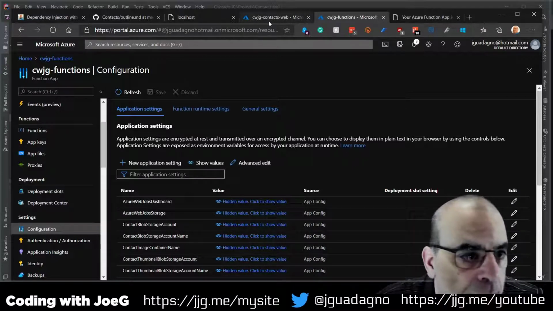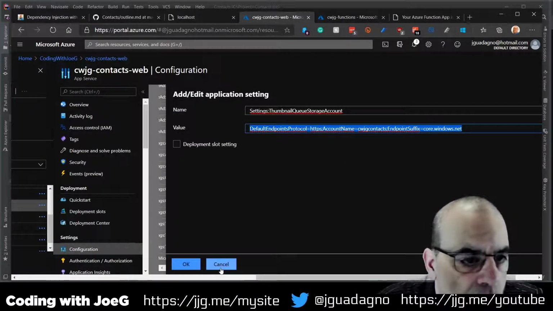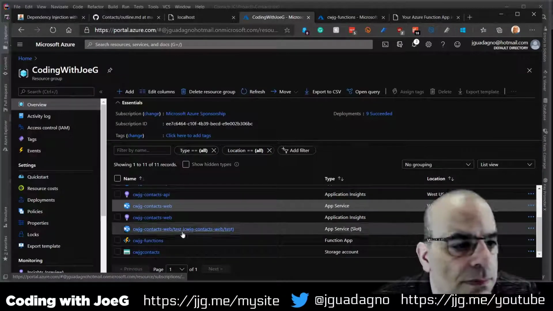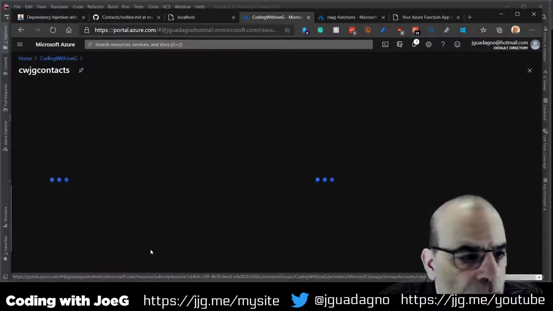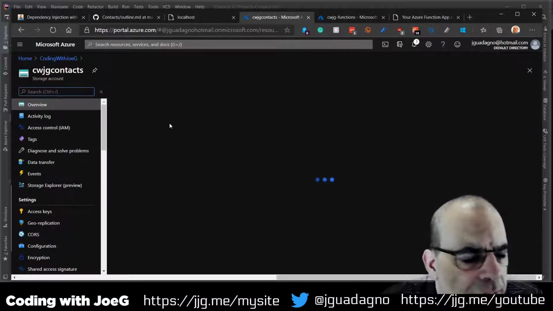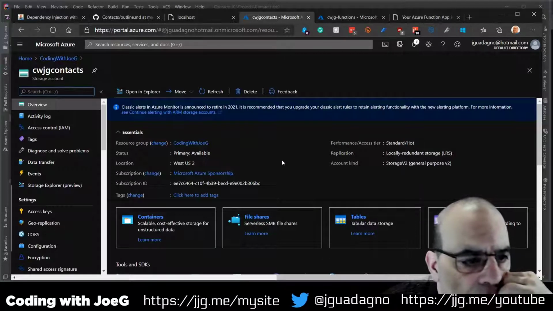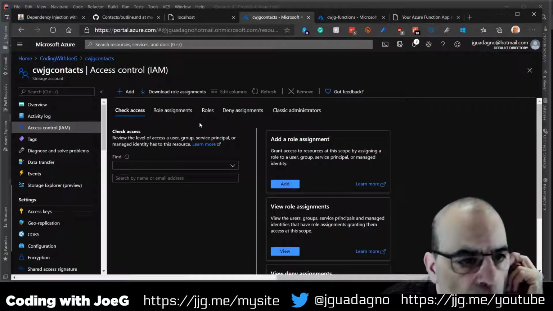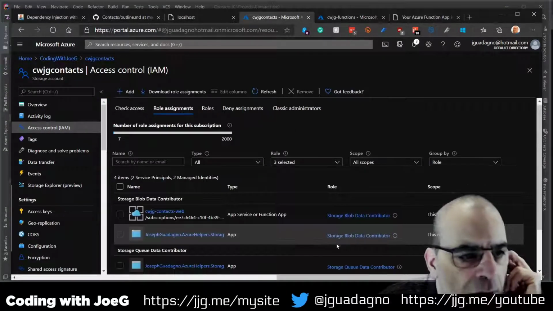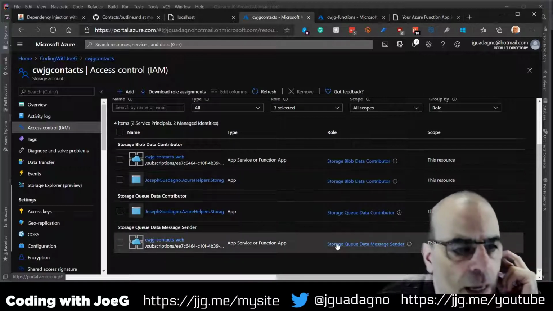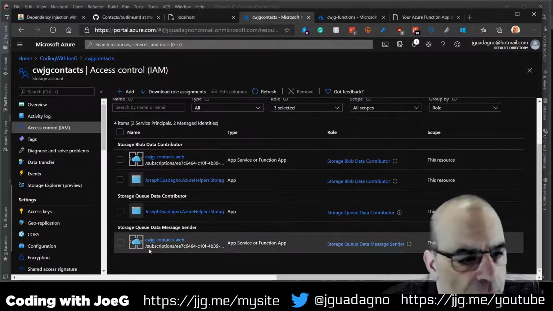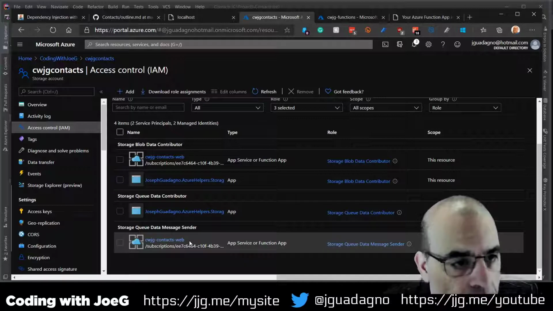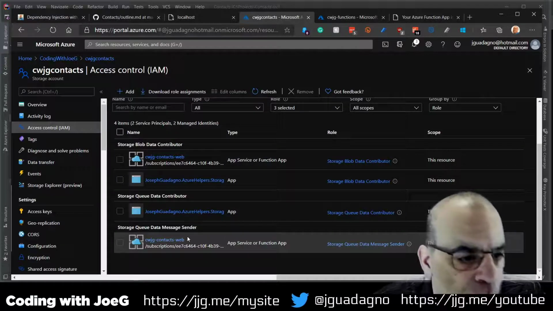Let's navigate back to here. We actually want to go here. And let's go to our storage account. I think we did this a week or so ago, but there's also a blog post on it. Click access control. Let's do role assignments to see what we have in there. And we need a couple others. I added the web one, which I was doing some testing around to see if I had permissions to it or not.